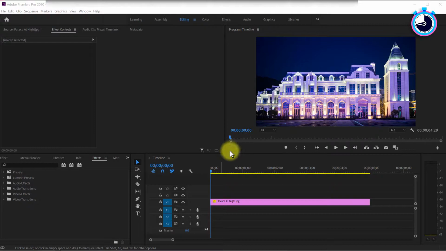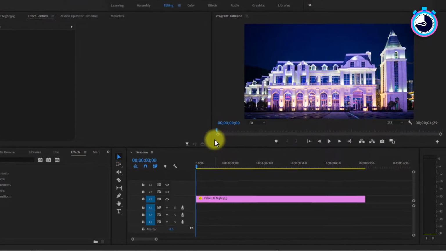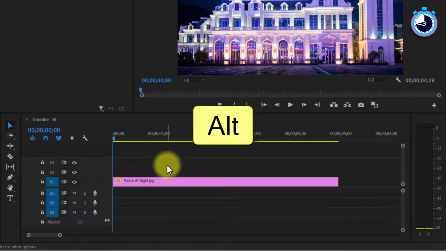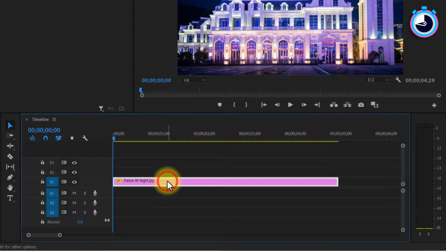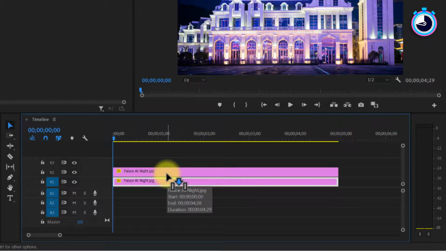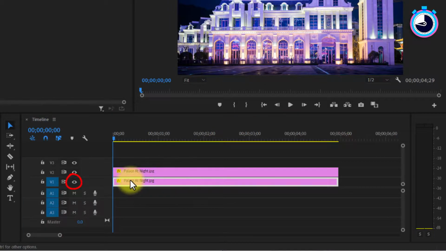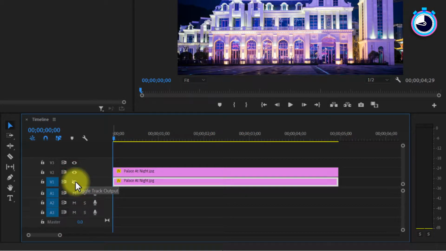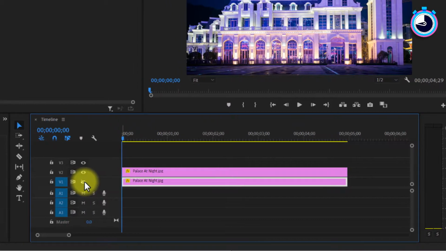To kick things off, I've added a simple video to my timeline that I'd like to add a glow effect to. To begin, hold down the Alt key on your keyboard, Option key on Mac, and drag your clip onto the track above to create a duplicate. Next, click the eye toggle next to the bottom clip to hide it for now. This will allow us to see the changes we're about to make.